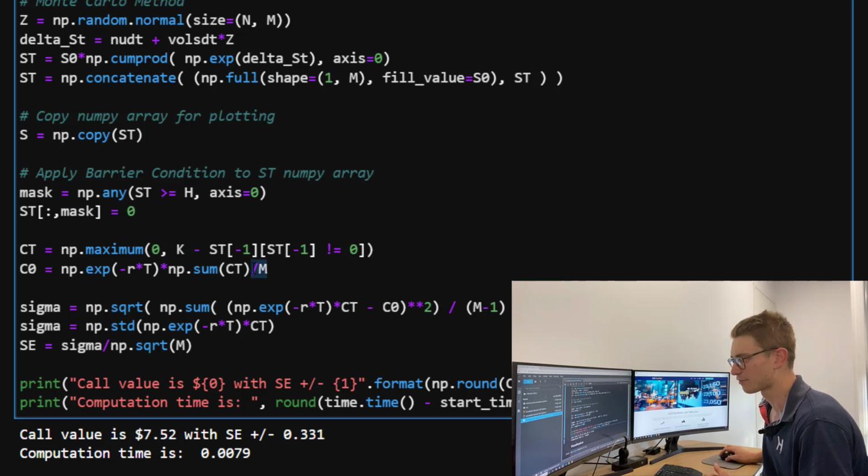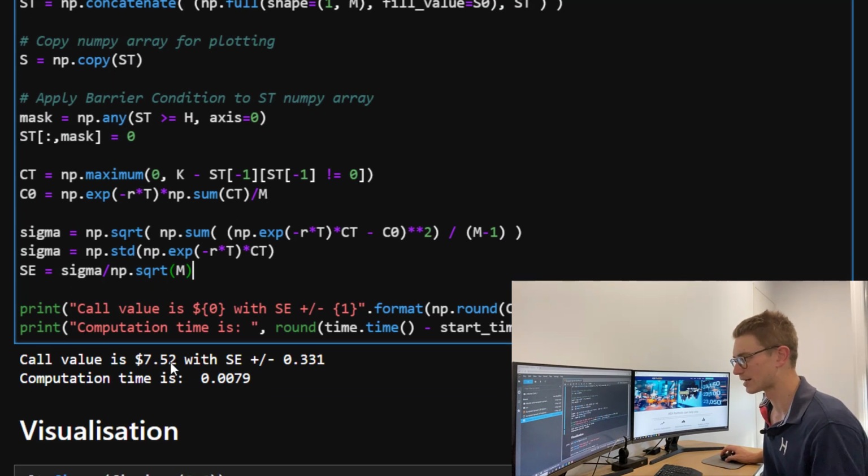Now, remember here, we have to divide by m, which is the total number of simulations, not the length of this truncated array. We can also compute the standard error, and now you can see that here we've got a call value of 7.52 with a standard error of 0.3, similar to before, but now the computation time is 0.008.